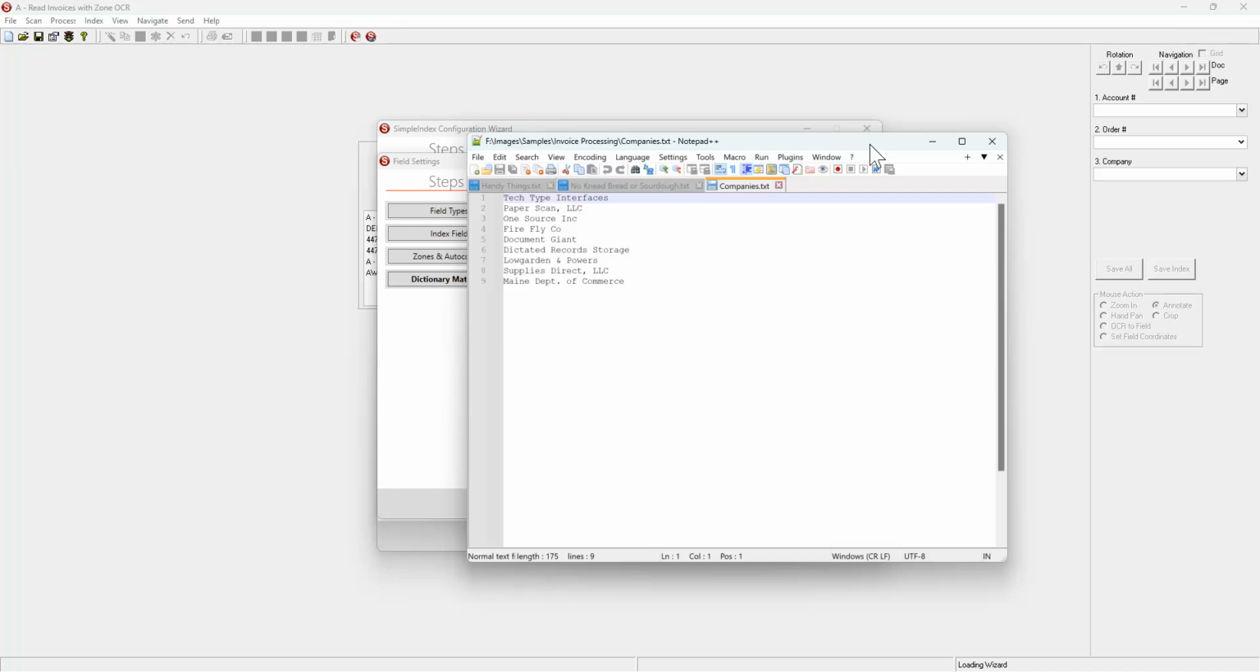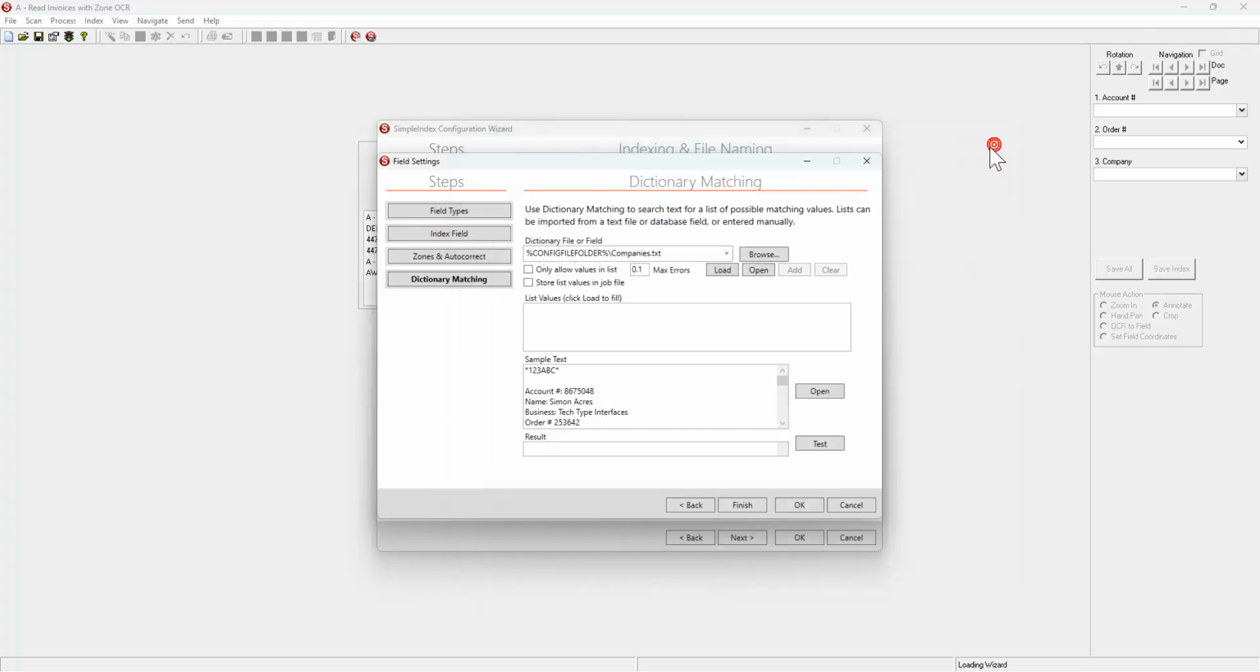We've just literally created a TXT file, one company name per line. So it's just going to look everywhere on the page in some cases, or like we've done with this job, it's got a zone. And so it's just going to look in that zone, and it's going to find a match to one of those 9 terms. And whatever match was within there, it'll put in the company index field. Let's close out of there.